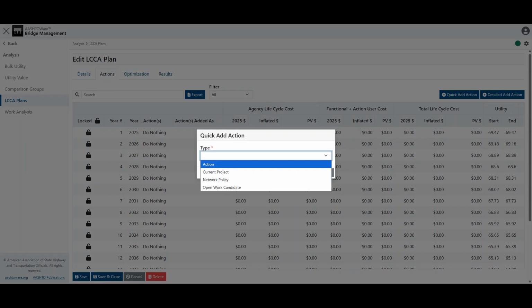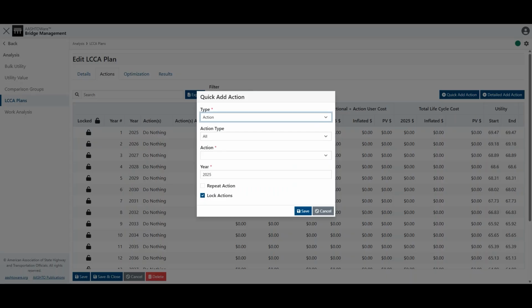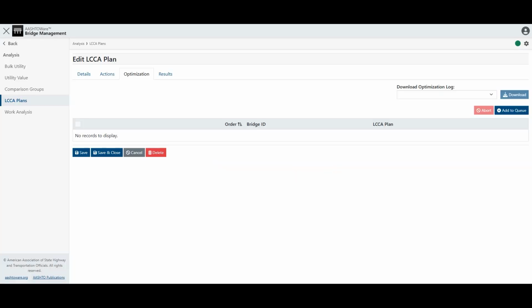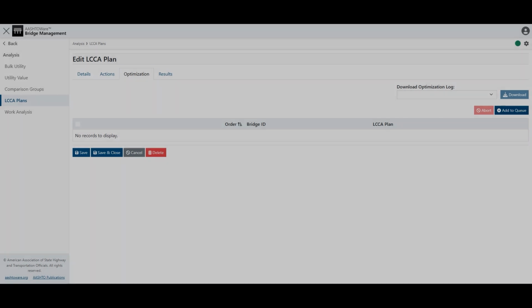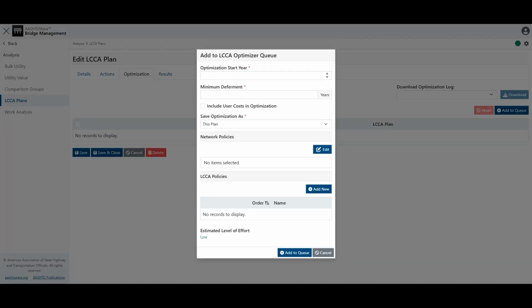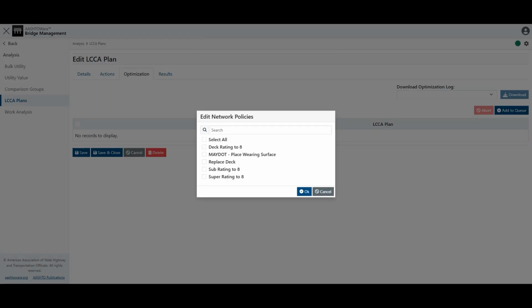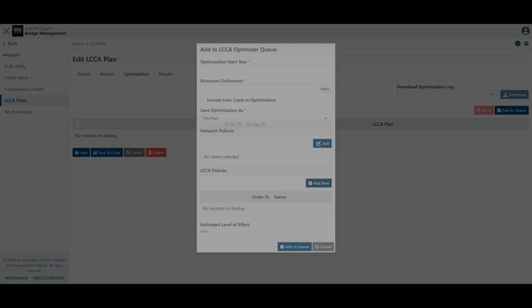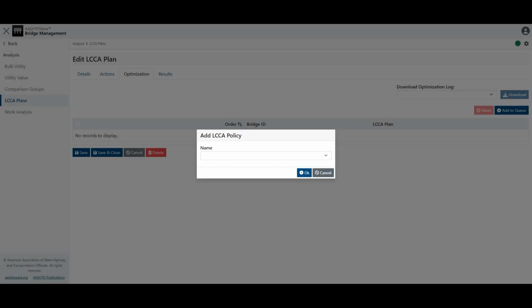When adding an action, you can indicate whether the action is locked, meaning it cannot be overwritten by running the LCCA optimizer, as well as indicating the year for the action. The Optimization tab allows you to run optimizations on existing LCCA plans, using the configuration settings you have selected for that plan. When adding a new optimization request to the queue, you can indicate the optimization start year, the minimum deferment in years for subsequent actions, which of the existing network policies to include in the optimization, and which of the existing LCCA policies to include in the optimization.